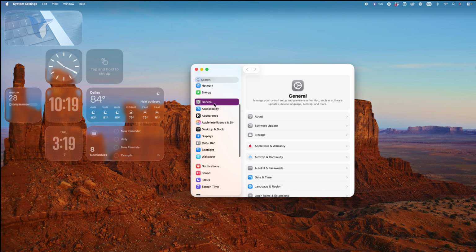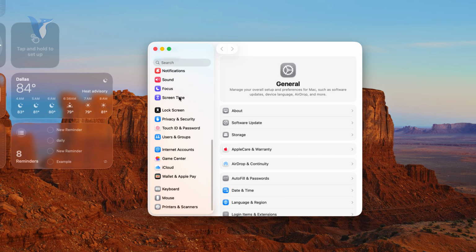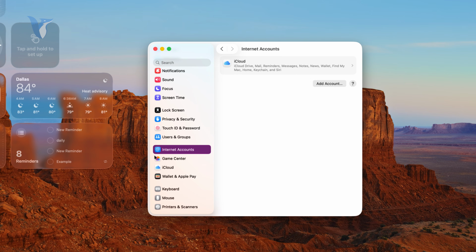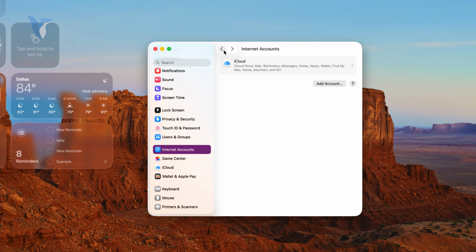And in the left panel where there's the scrollable list of menus, you need to get almost entirely to the bottom and you'll be able to find internet accounts. So this is what it looks like. It's indicated with a blue icon like this. You can click on internet accounts, and for me, I only have iCloud currently added, which I can use for my email and other services.